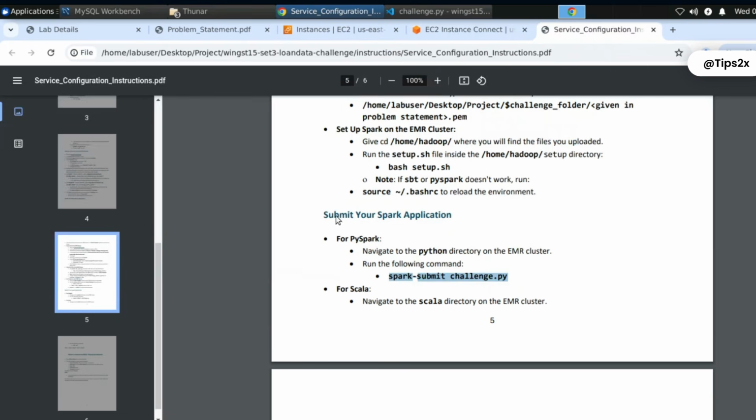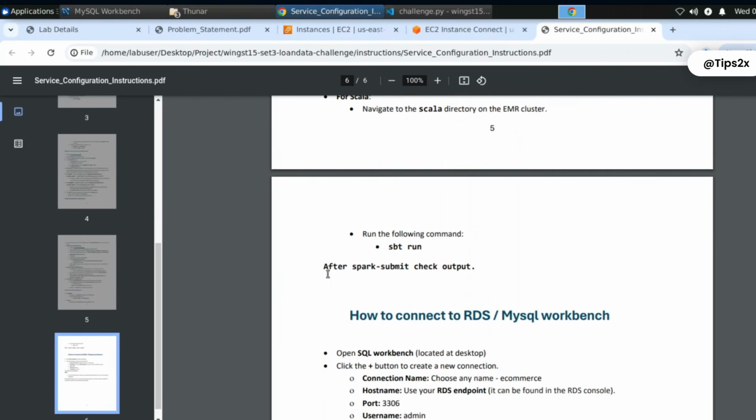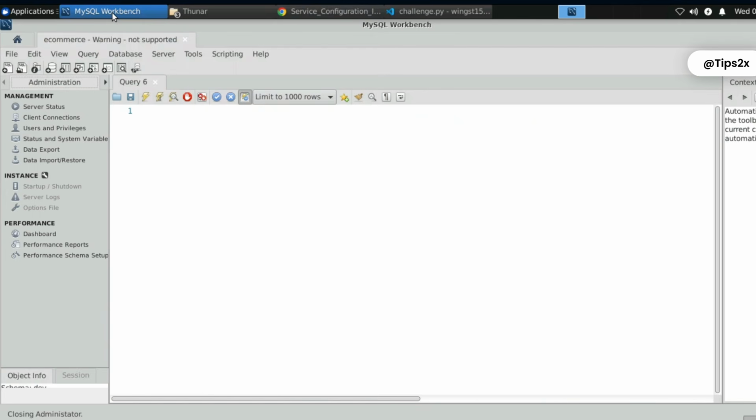You can see this submit your application. We submit it. After Spark submit, check output. So where should we check our output? In the first part, I have set up this connection, MySQL Workbench. Okay, e-commerce connection. It is available here.